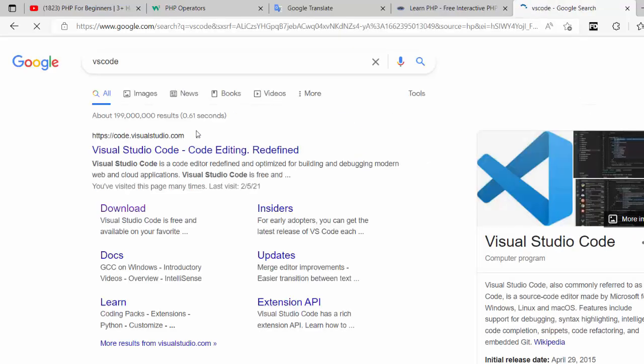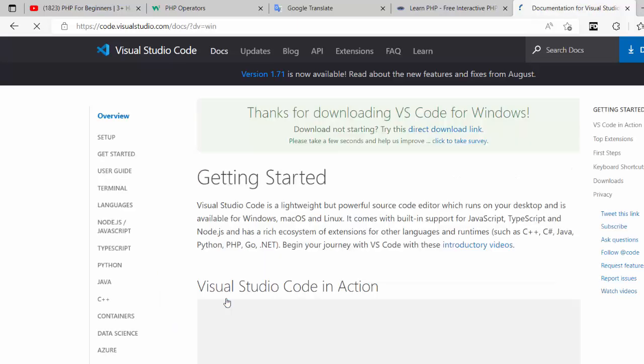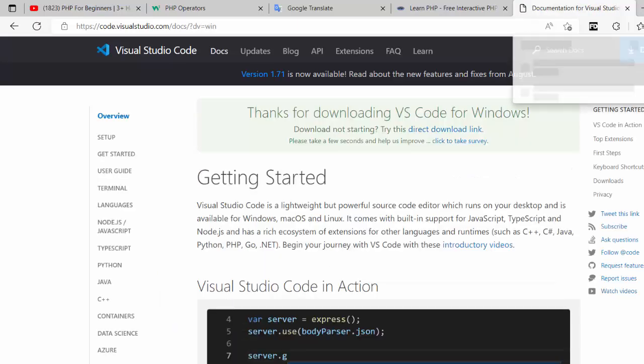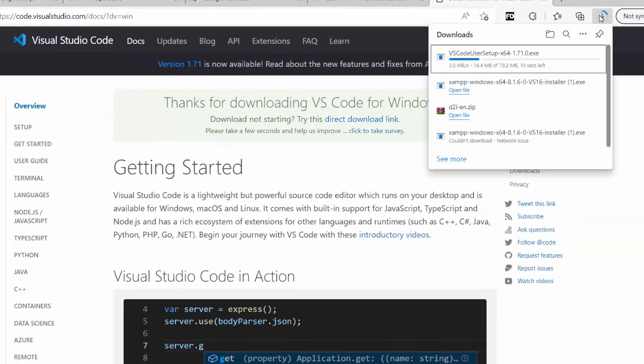It's for free, so it's very easy. You can just go directly to the download, and then Windows, because I have Windows. If you have Linux, you can go to the Linux, and so on. Now it should just download it here. As you can see, we just need to wait for some seconds.